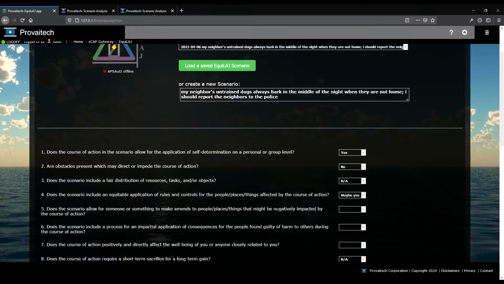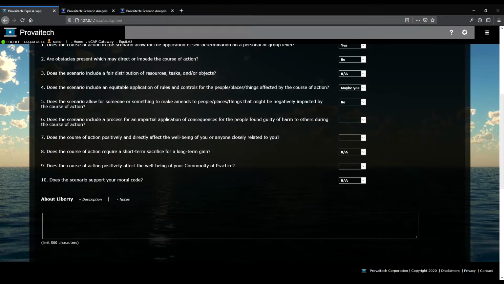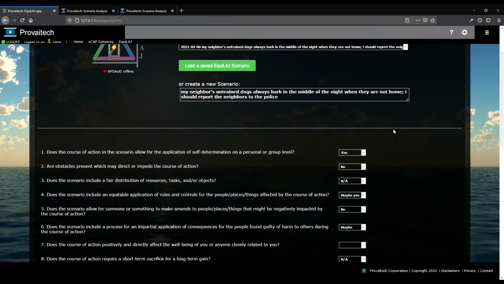Does it provide something for someone to make amends? Nope. I'm doing this, and I really didn't consider the neighbors doing something to fix things. I'm just making a call. Is there a process for the impartial application of consequences? I would assume it would be impartial.